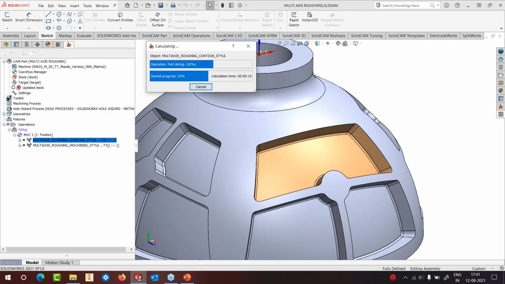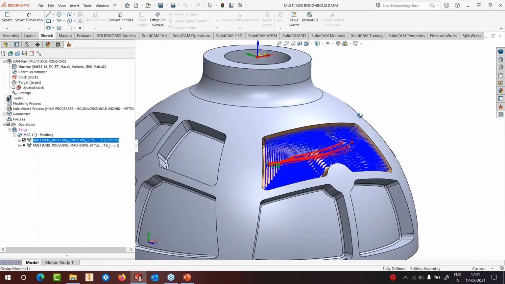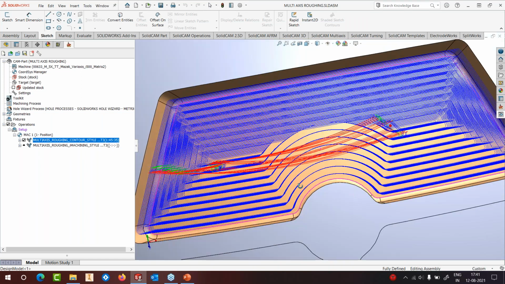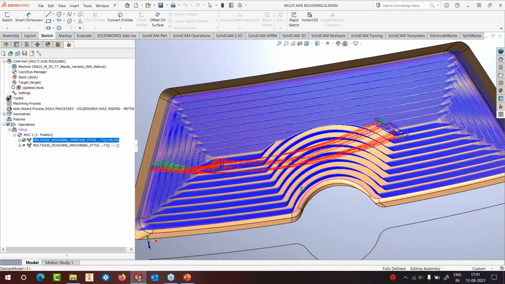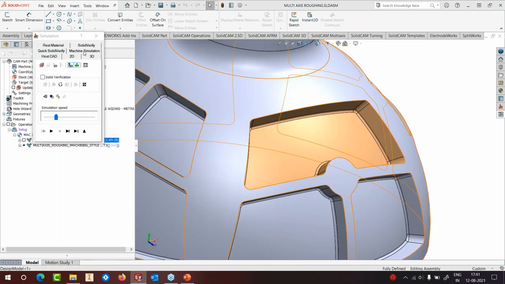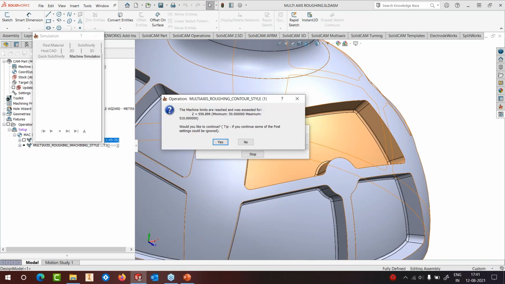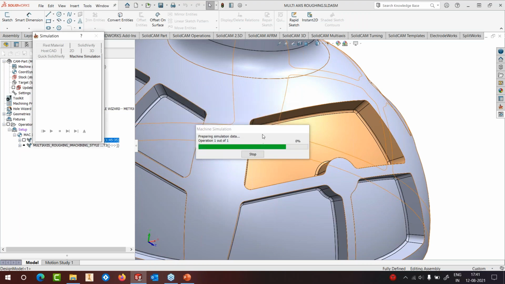The calculation is pretty quick, considering the fact that it is actually doing a five-axis calculation. Okay, so we have the toolpath here. You can see that it more or less resembles a normal three-axis contour style toolpath or pocketing style toolpath. And if I run the simulation and take it into the machine simulation here, of course, yes, because it's a small machine, let it run.